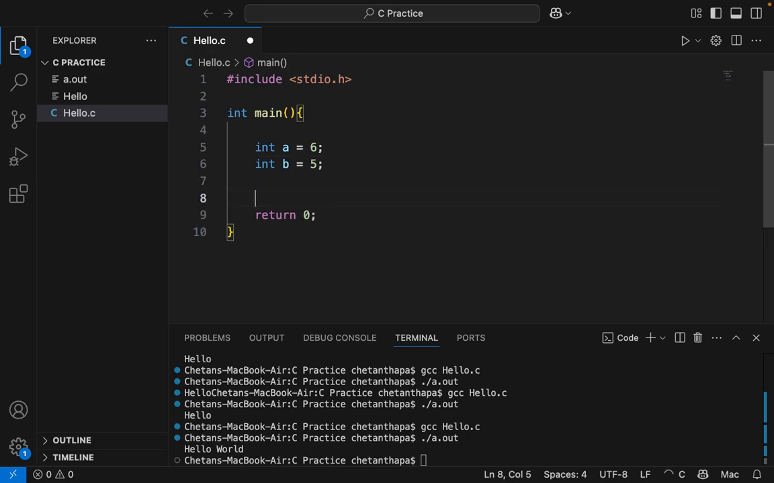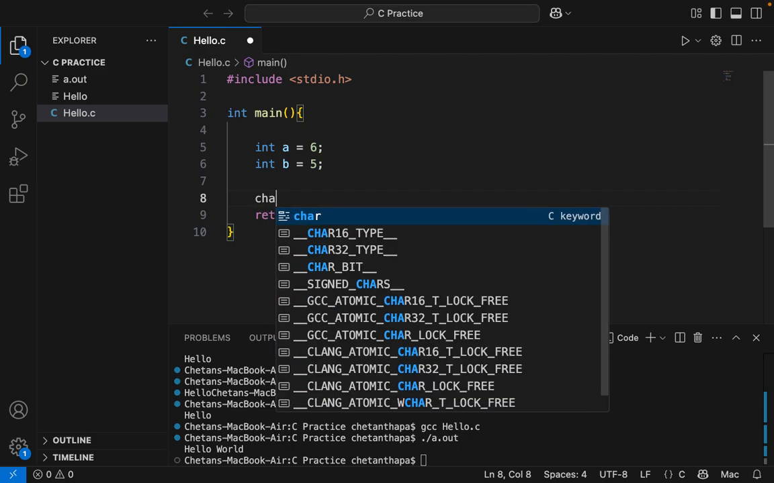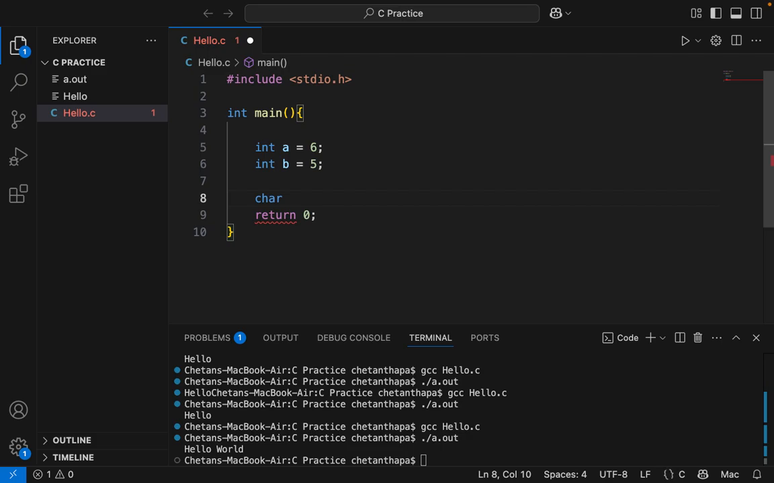Okay, so a variable can also be a string or character. For that you need to add char. Char x is equal to a, so this x can be a variable of character type. Also char y is equal to b. So this kind of thing is a variable.